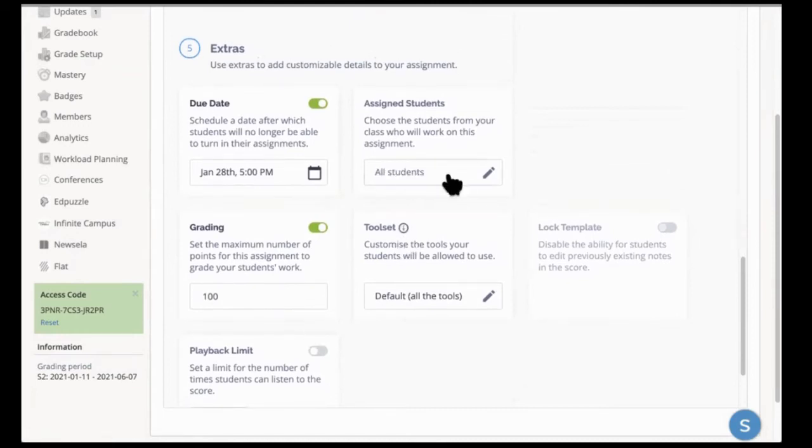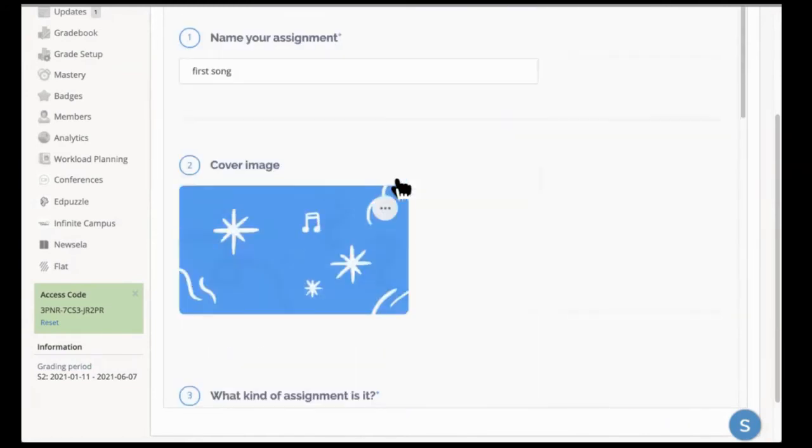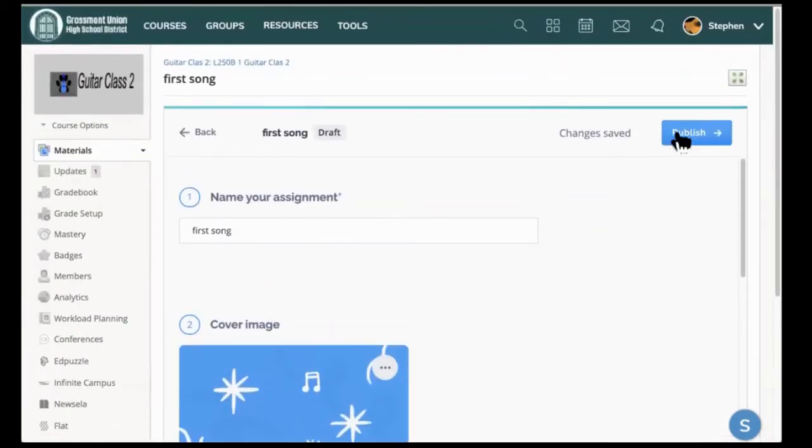This is cool because once I have all the students in there, if I wanted to just share it with one student, I can do that too. Okay. And then publish, right? Publish. Okay.